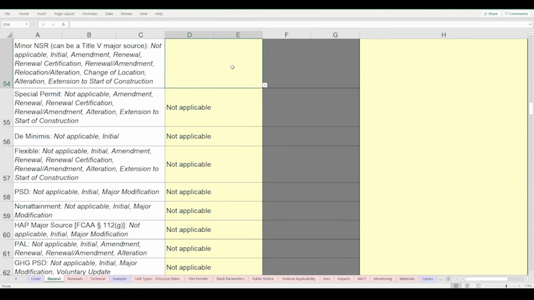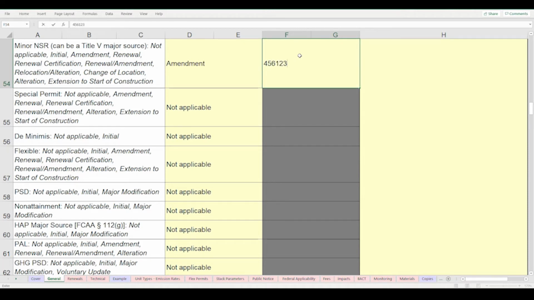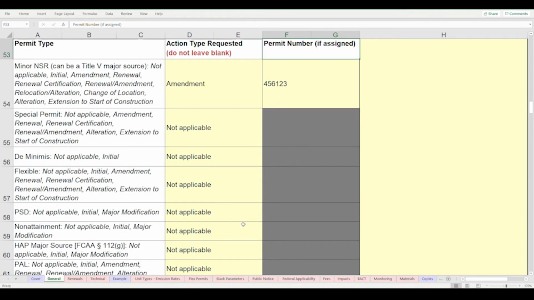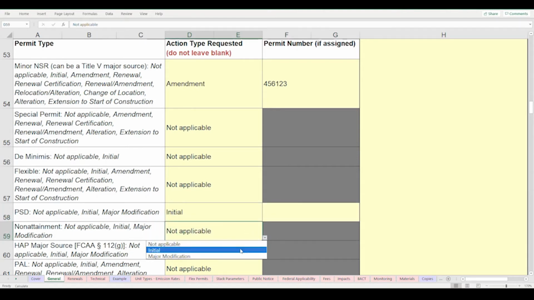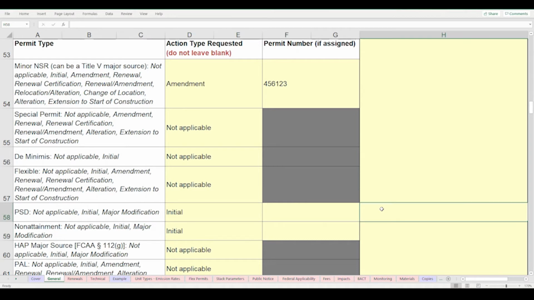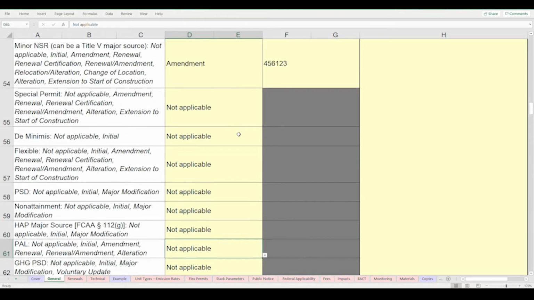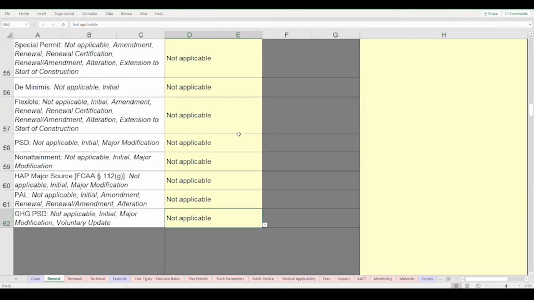In this example, I'll select an amendment for a minor NSR permit. You can see that I can now enter the permit number. Combinations can be selected. For example, an initial minor NSR, initial PSD, and initial non-attainment permit can all be applied for together. I've indicated all the other permit types are not applicable since I'm not applying for any other permit types in this example.